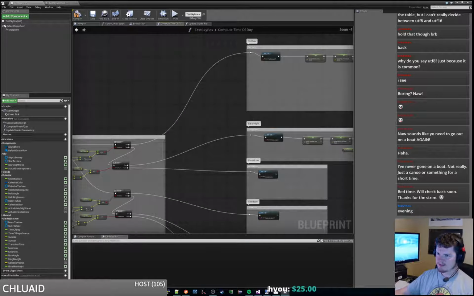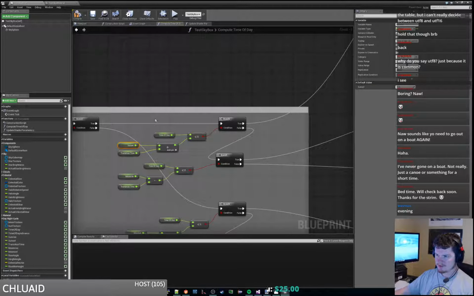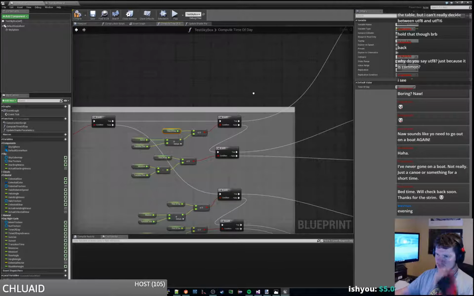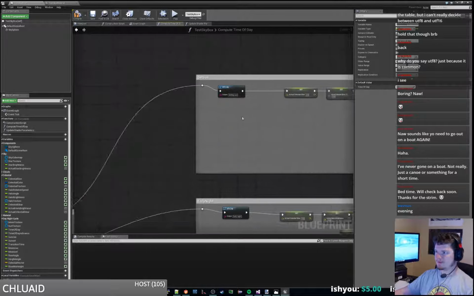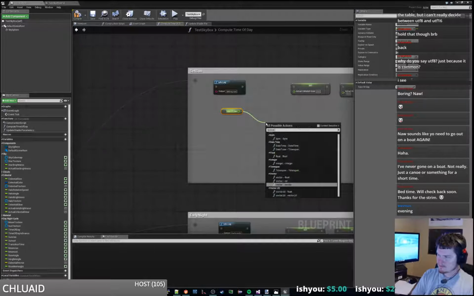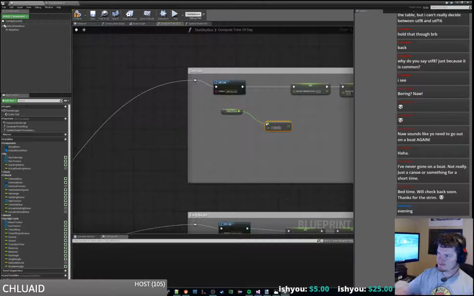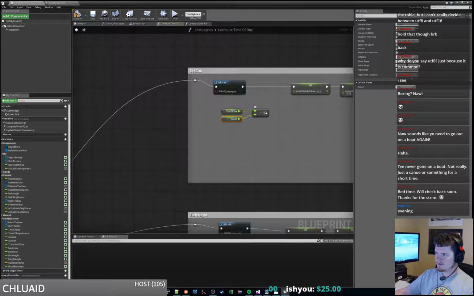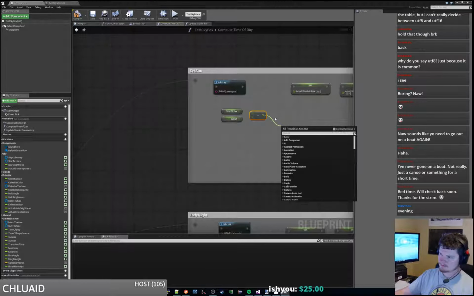So if we're setting, then the percent difference is going to be, what? The time of day minus sunset? Or time of day minus sunset divided by transition time. So it's going to be time of day, subtract the sunset, and then we're going to divide by transition time.